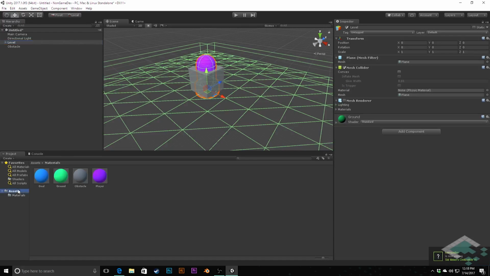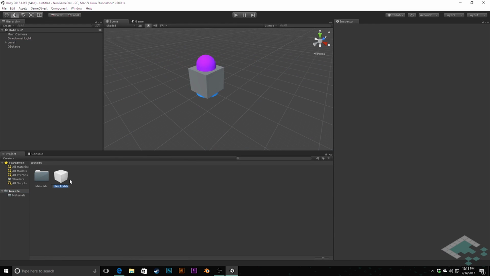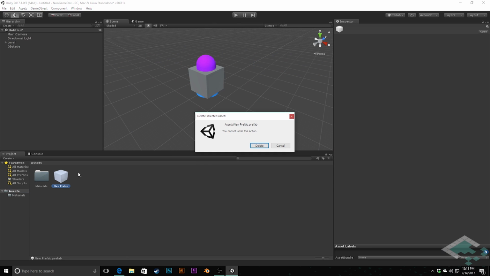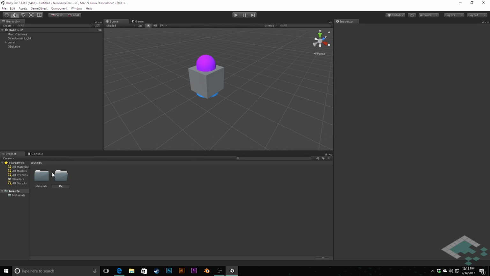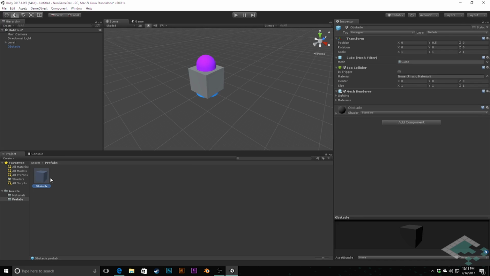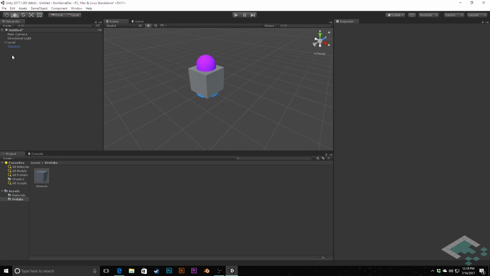I am going to go into our assets. We're going to create a folder and just call this prefabs. And we're going to drag our obstacle into there. And that's all we need here. Obstacle is all set. It's really, again, just a simple box with a collider so that our player can collide with it. And so we're going to delete that from our scene.